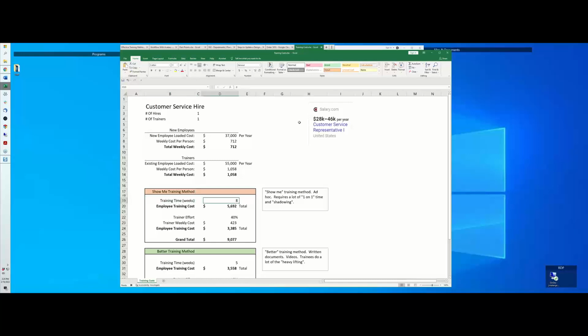I'm estimating my training time is 8 weeks. So that means I'm going to be paying the new employee for 8 weeks of work before they're doing anything, which costs me that amount. It's going to cost my trainer 40% of their hours because they have to manually show the employee everything. And actually that number could be a lot higher, but I'm just putting it at 40%, which translates to that cost. So you have a total of $9,000, basically, is what it costs me to get a new person.